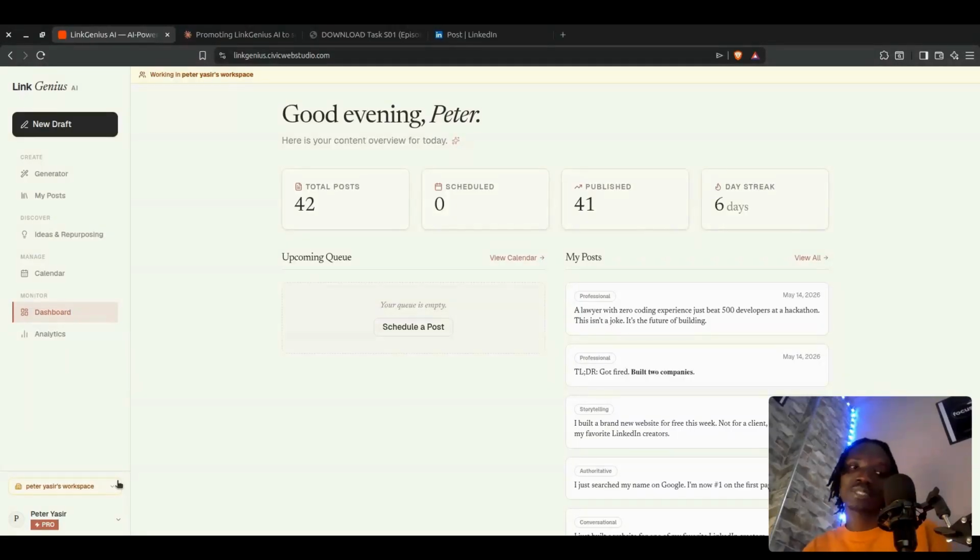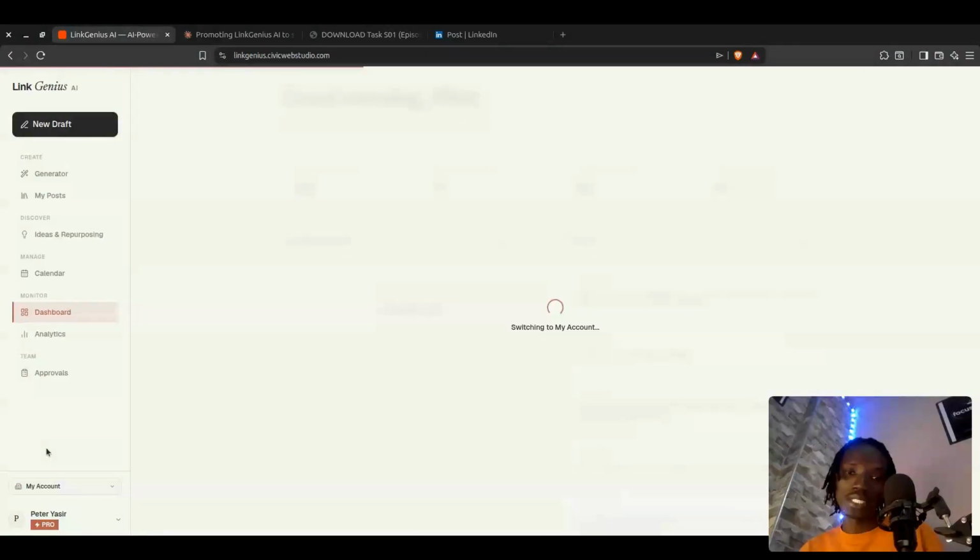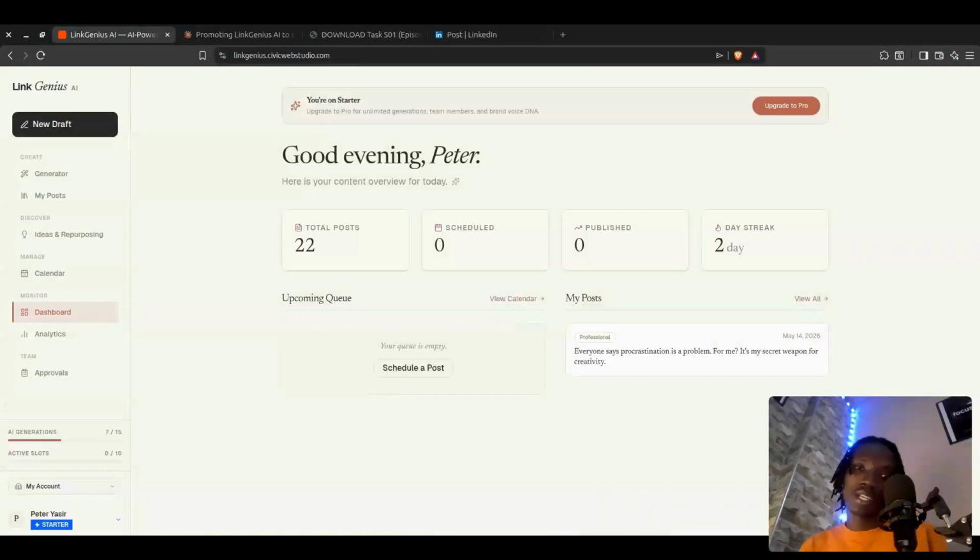As you can see right now, I'm in Peter's workspace, the workspace I was invited to from the admin. So this is my workspace. If I come here and switch, this is my normal workspace, and as you can see, I'm on a startup plan. But because I was invited, after accepting the invitation, I'll come and switch to Peter Yasser's workspace.